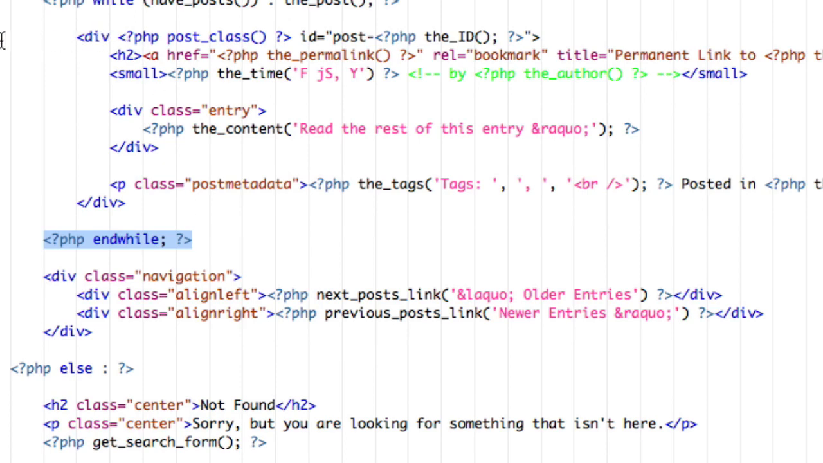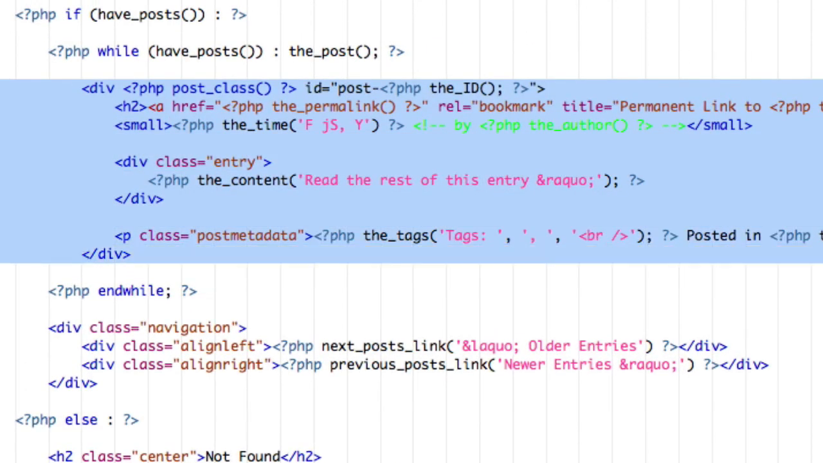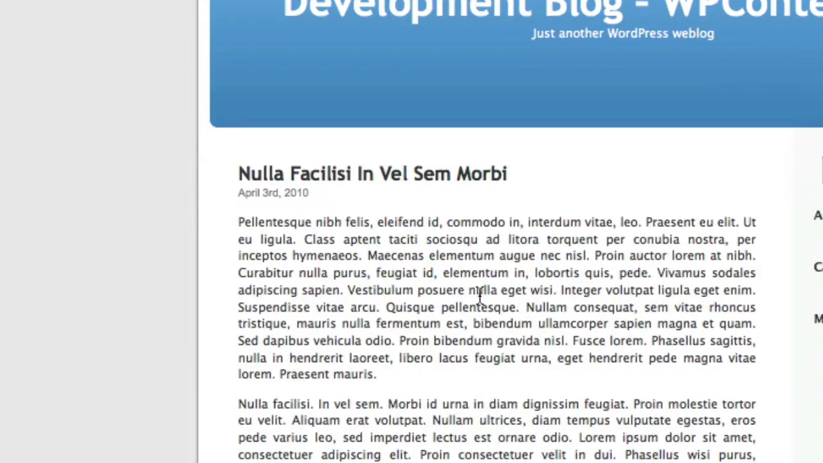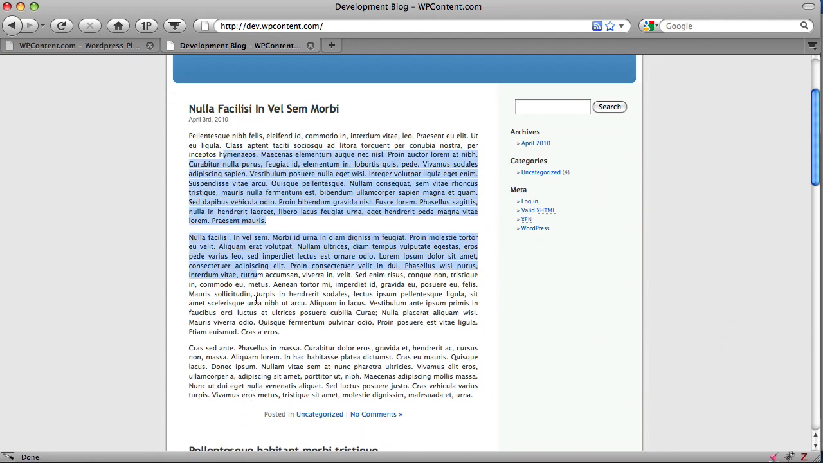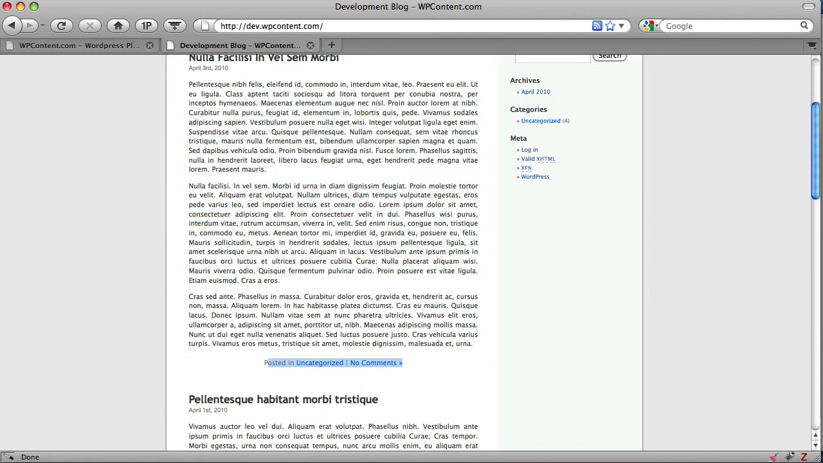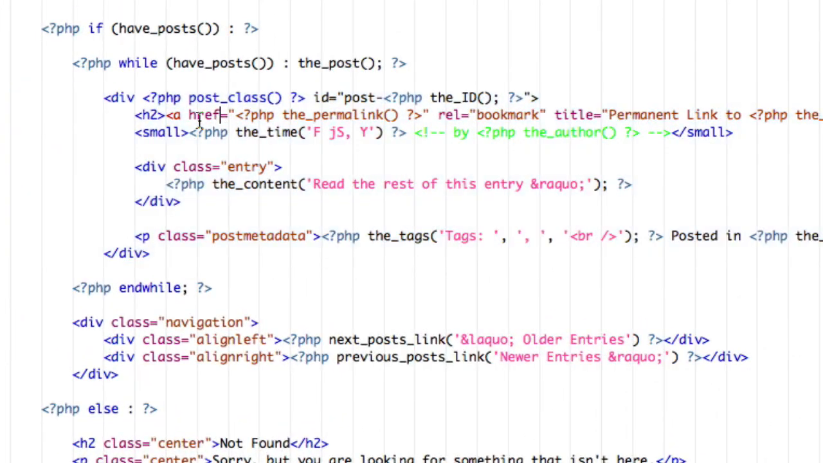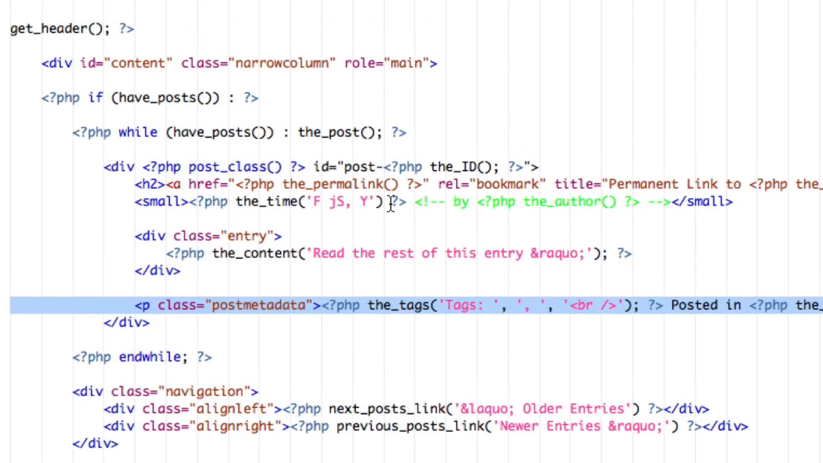Okay, so everything in here is responsible for showing each of the post information. So you have the post title, post date, the post content, and the post meta. And if we look at our file, we have the post title, post date, post content, and post meta. Okay, so now you're familiar with the loop.